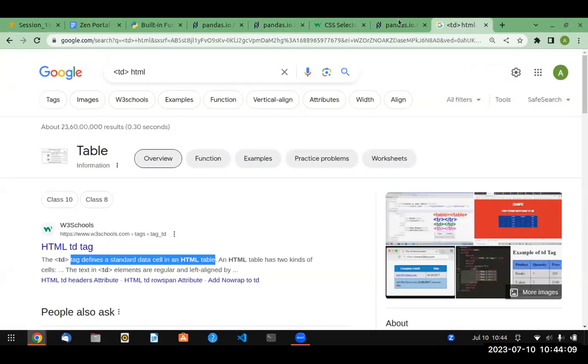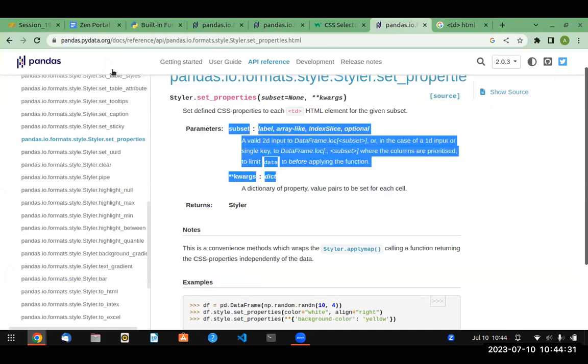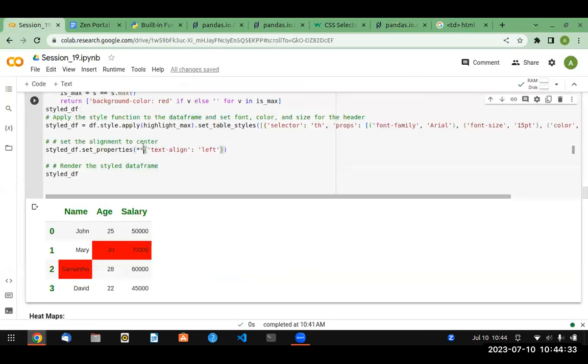Then what is this documentation saying? Other arguments are kwargs. What is kwargs? Keyword arguments. Yeah, guys, what is keyword arguments? Correct, Jigan, right? So keyword arguments you can pass. So here I passed a keyword argument. What is that? Text align equal to left. Left, yeah. That means this text will be left aligned.